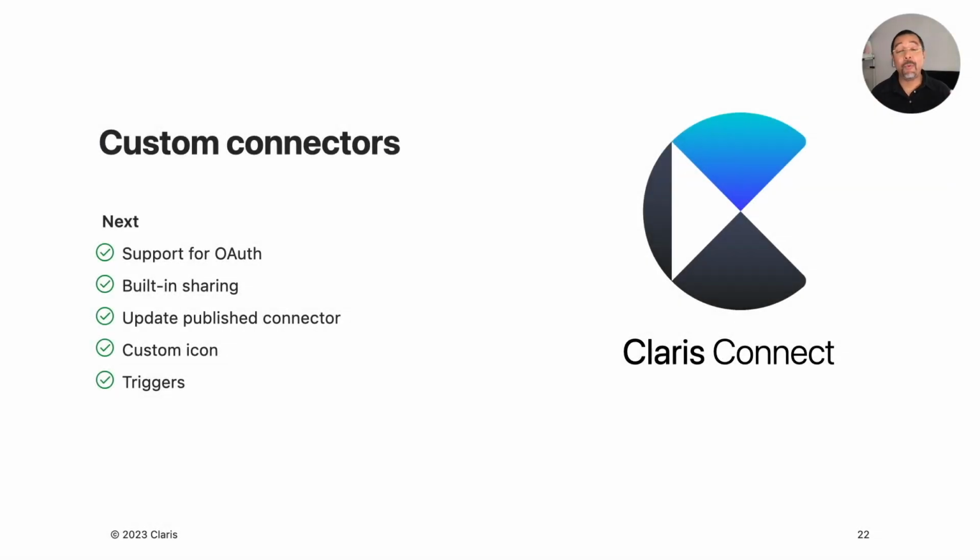And believe it or not, even with all these features, we are really just getting started. This is just version 1, and we're already hard at work to bring new enhancements to custom connectors. Things like support for OAuth authentication, a very popular authentication method for a lot of the APIs out there. We also want to bring the ability to quickly and privately share custom connectors across teams, so you don't even have to copy and paste the JSON as right now. You'll be able to do it from within Claris Connect.